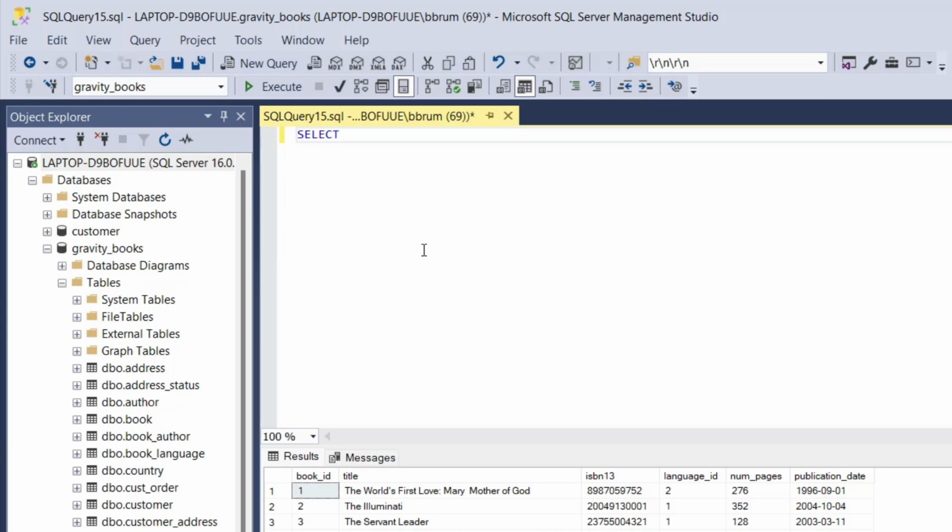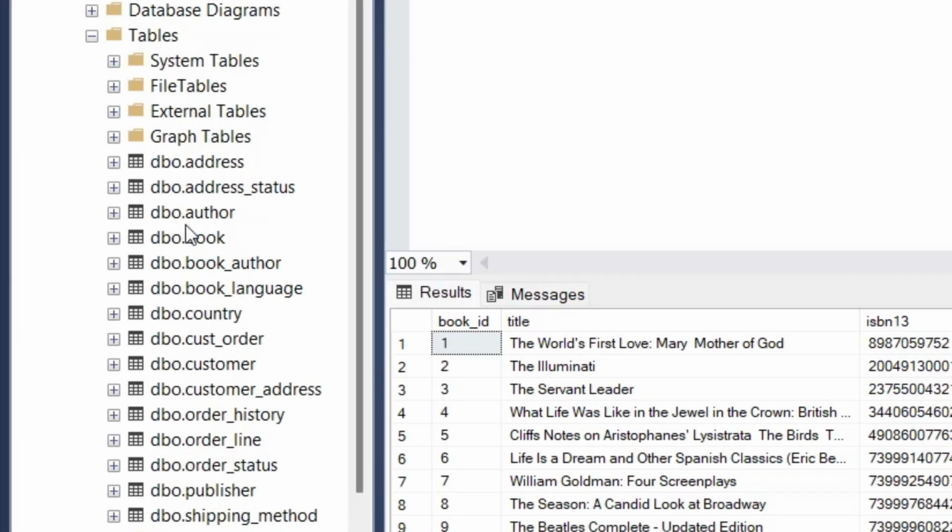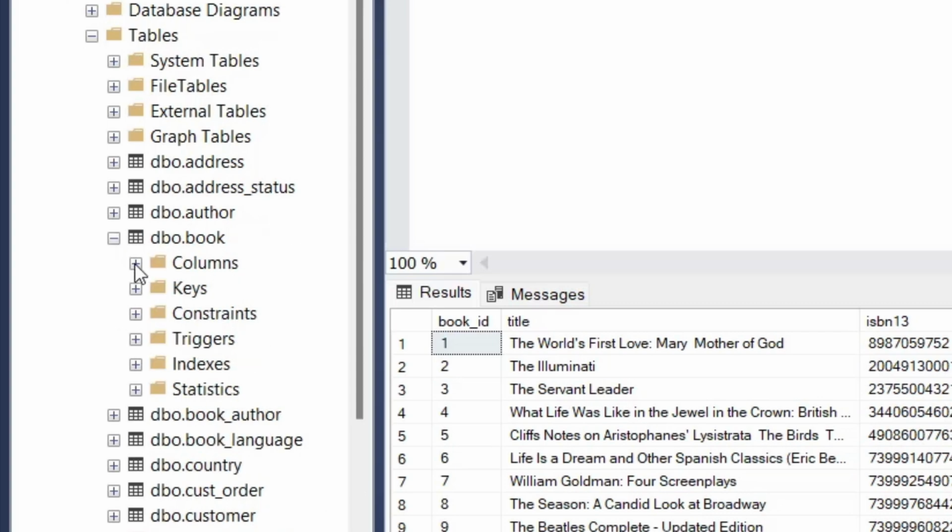Sometimes you've got your table name in your query and you need to specify the columns. You don't want to use select star because you want to specify the columns individually. There is a simple way to do this in SSMS. First, expand the table section in the Object Explorer and find the table that has the columns you want to add. Expand the table and you'll see a folder here called Columns.